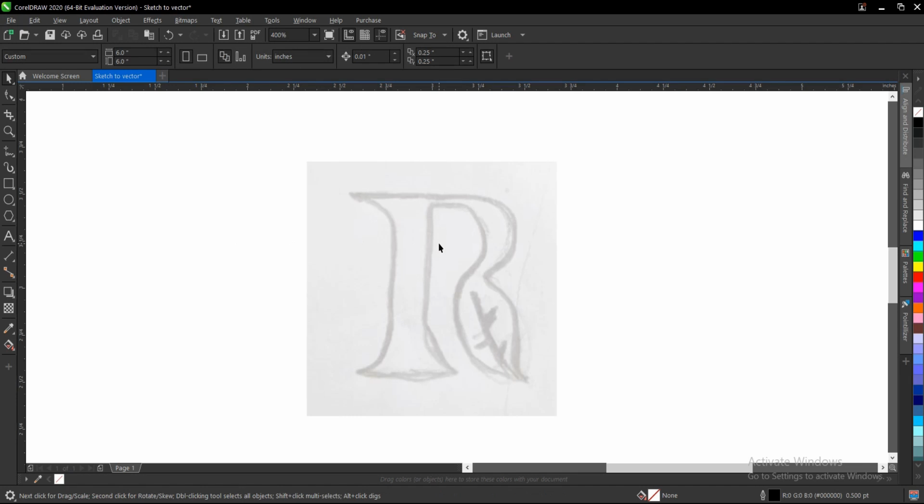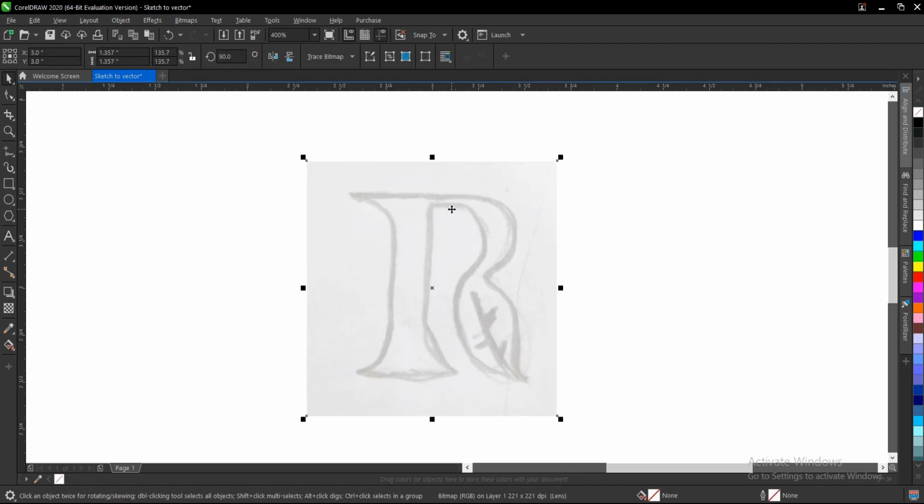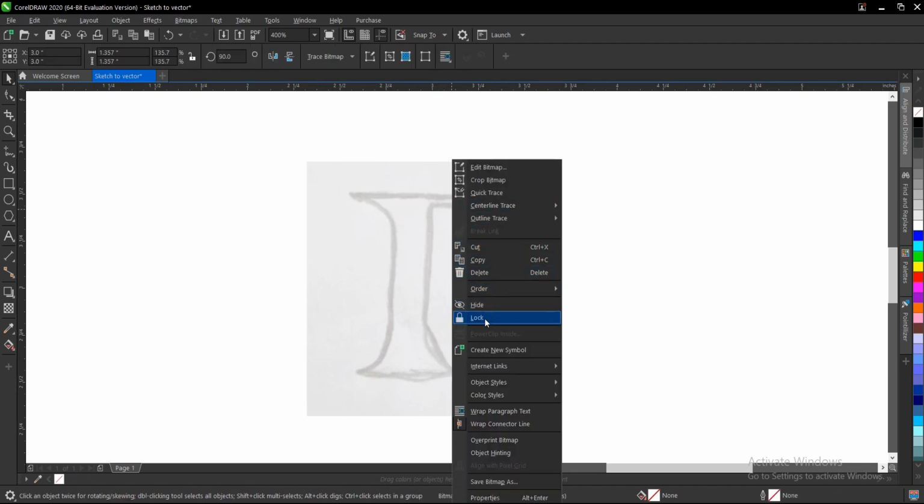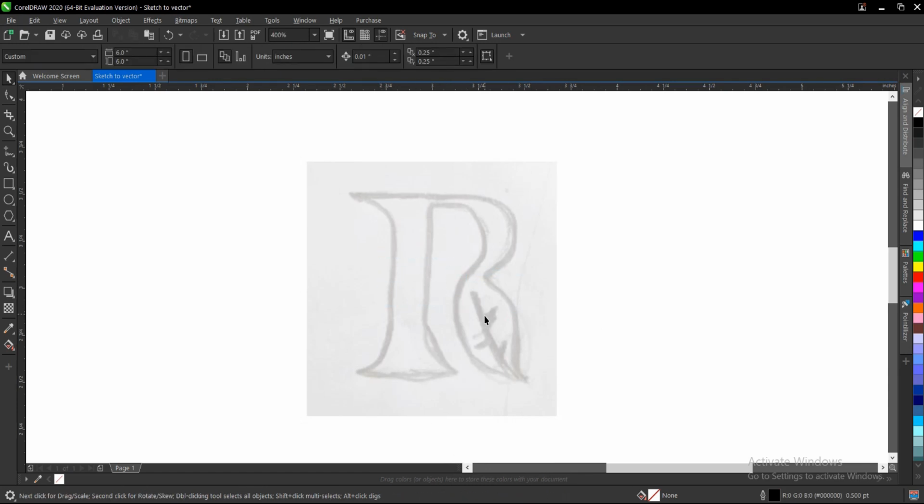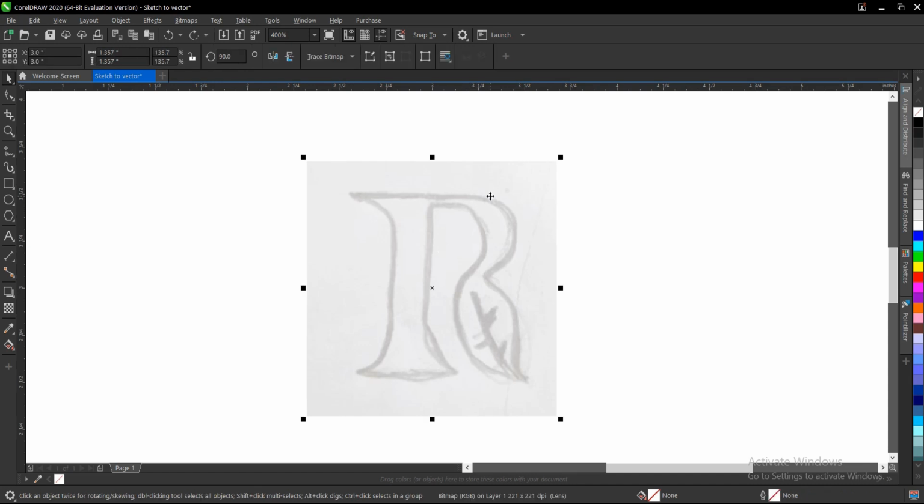Alright, so you can decide to lock it. You just select it and right click and you lock it. That is, you can't move it again. So this is actually okay. So here's how to lock it again in case you didn't get that. Right click and you lock.